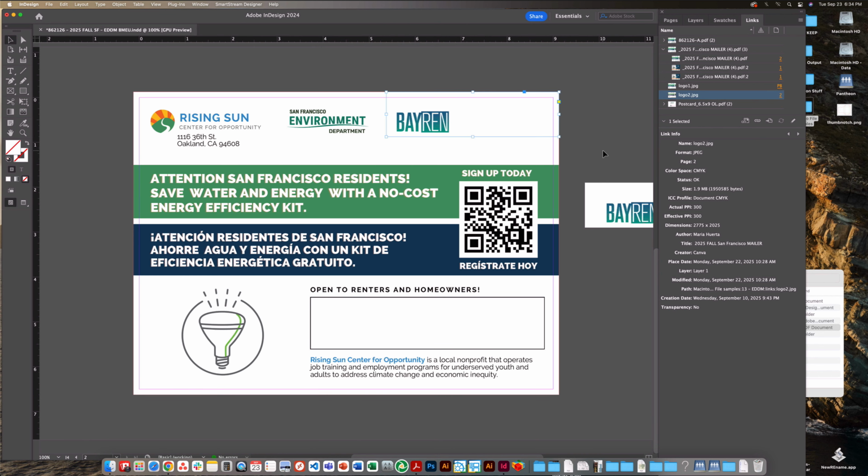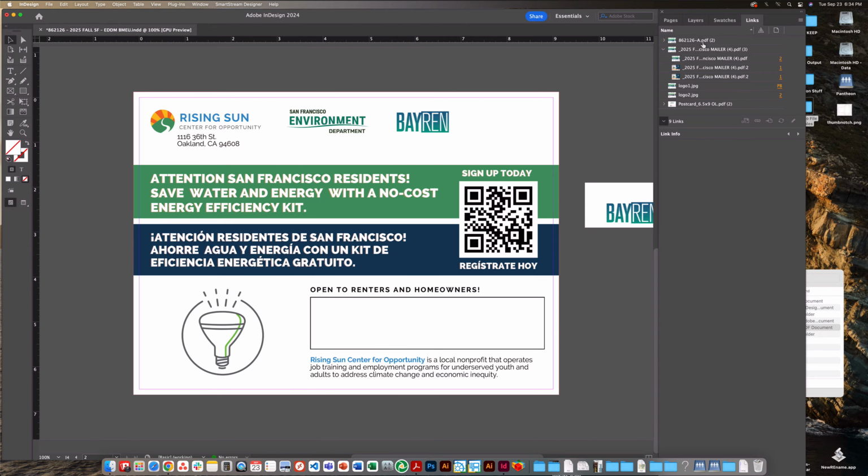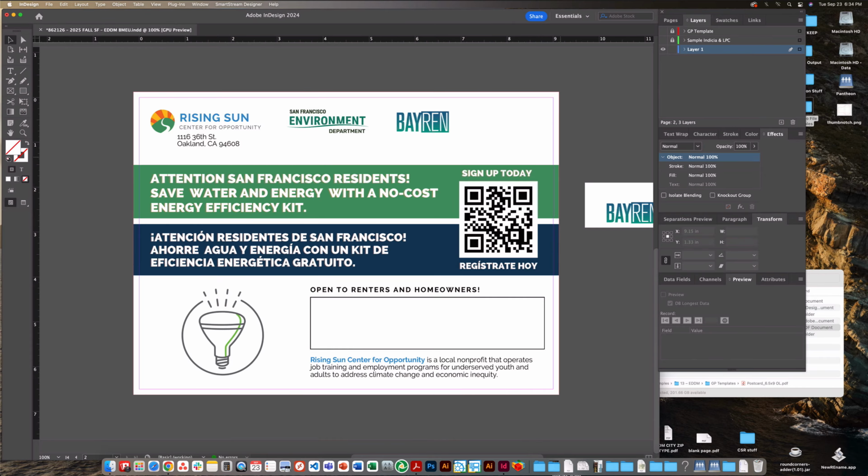There we go. Okay. So you can see now the CMYK high res logo is placed in my file. Now let's go to the layers palette. So this is the mailing side of the postcard. And I'm going to show you a sample indicia and address area.